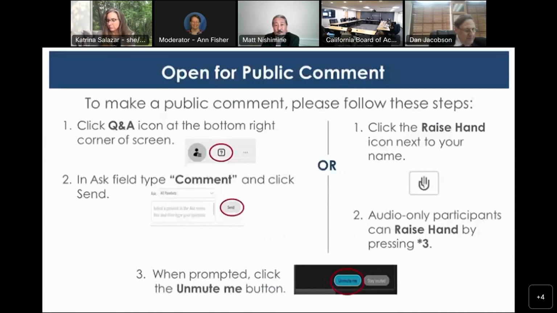Certainly, and we've opened up the Q&A feature of WebEx to facilitate public comment. If you have any comment on the topic, you can look for the question mark icon, click that, type the word comment in the text box there and click send. The other option is to raise your hand by clicking on the hand icon, and our call-in users can press *3 to raise their hand. Each speaker will have 5 minutes. I do not see any requests for comment. Shall I close the public comment feature? Yes, please. And thank you again, Matt, for being here and providing us those numbers, as you said.